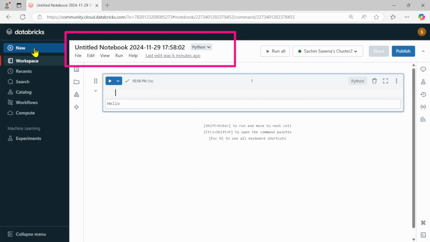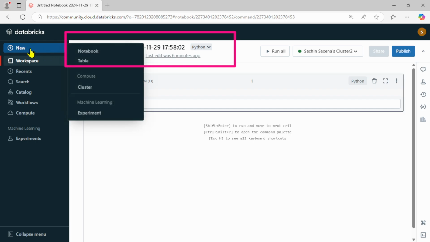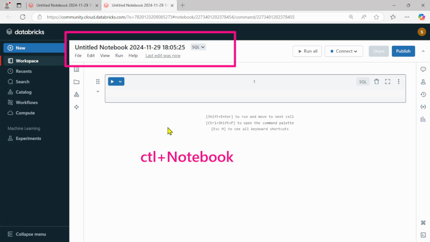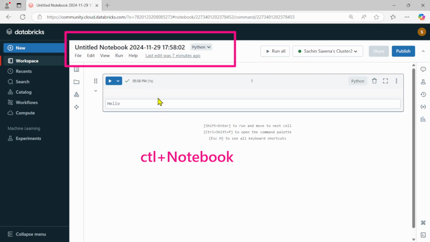Here you can see I just opened a new tab, a new pane, and clicked on notebook using the control key. So I'm going to press control plus notebook. This would open my new notebook in a new tab. I'm going to close this tab because this is already open here in my first tab.